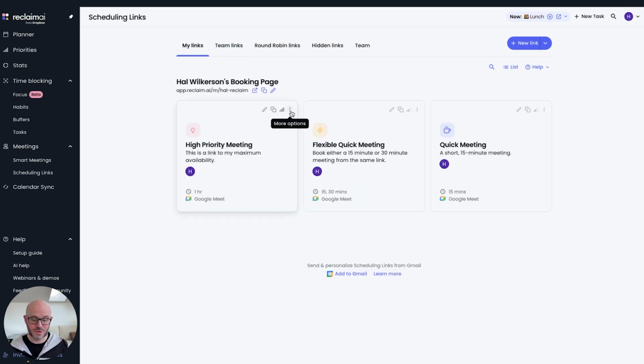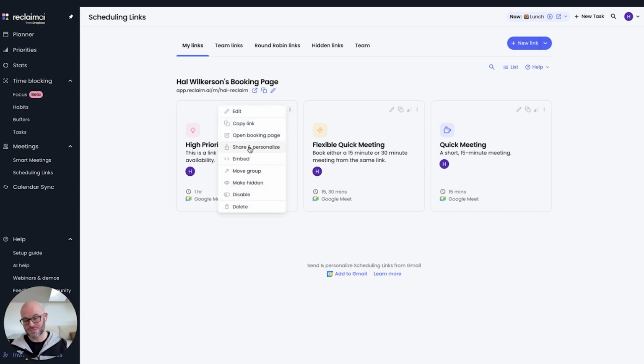So first one I'm going to show, and I'm going to do both these examples using the share and personalize capability. It's one of my favorite features on scheduling links. If you're not familiar with it, you should definitely get used to it. It also works for our Google Workspace add-on, so you can actually activate this workflow right from within Gmail and insert these workflows right into your emails.